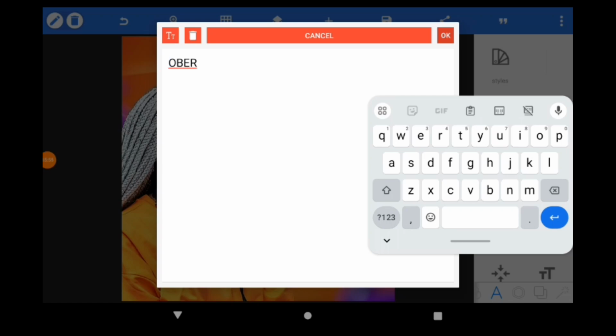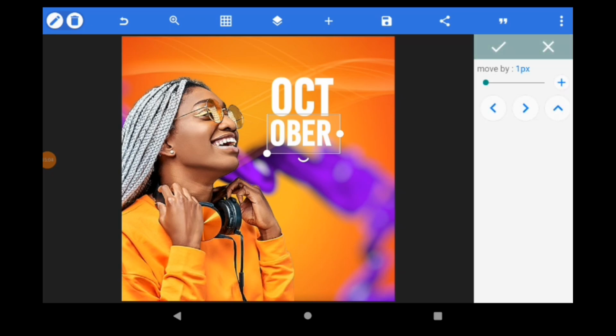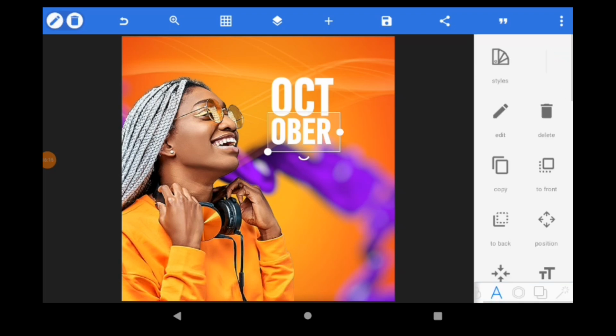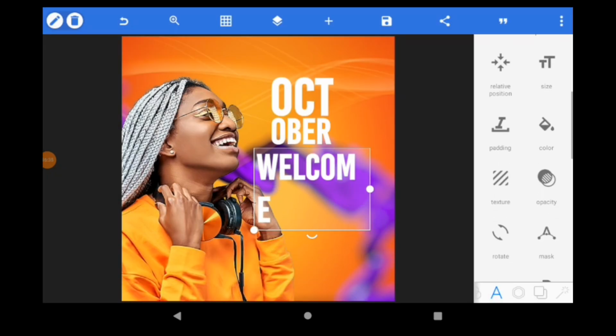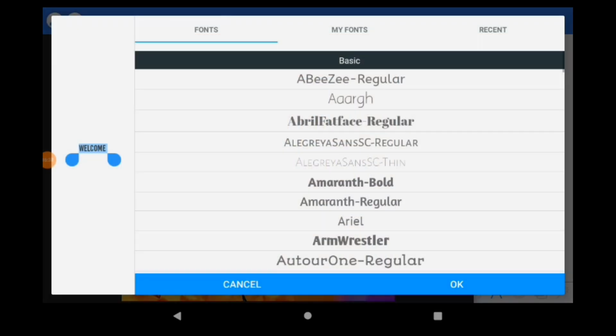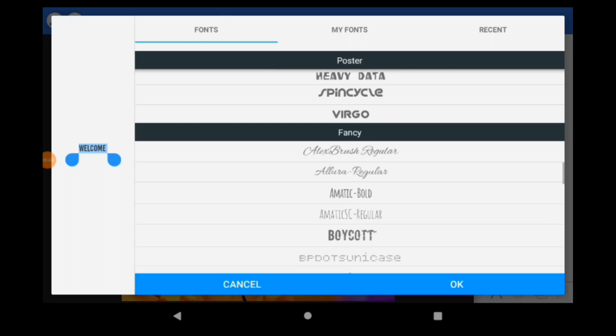I'll reduce the size and send it under. Now position it to be aligned in, alright, this position is fine. I'll copy it once again, then I'll type welcome. Then I'm going to my fonts again, and I'll be using this first one.